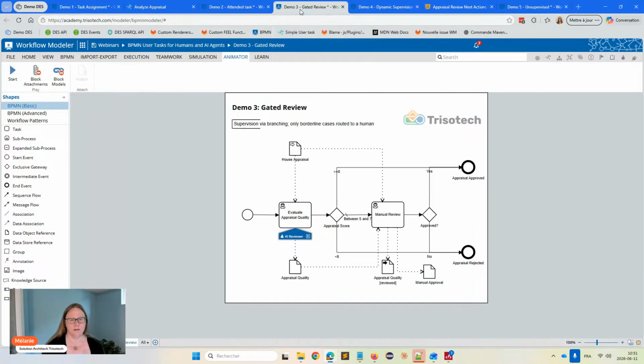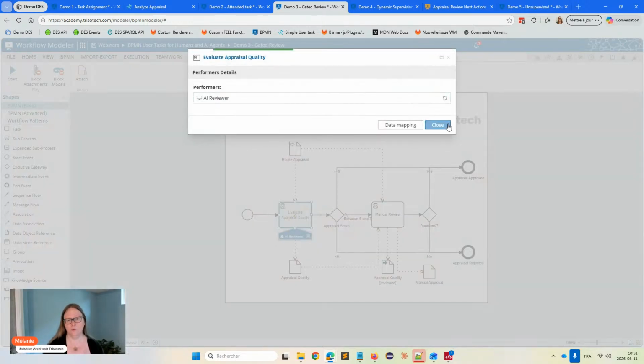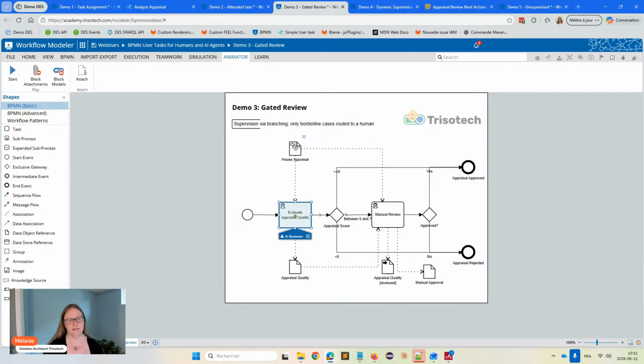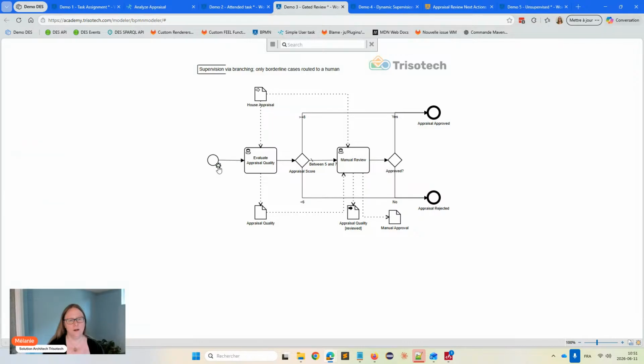Now, the next one is almost the same. So we still have here our AI performer that is assigned to do that task, still gets the appraisal, and there it's a data object because it will continue within the flow. So here we'll still have the report of quality generated by AI, but instead of just approving it, checking it all the time, we will say that, well, if it's higher than 8, we've been trusting our AI now.